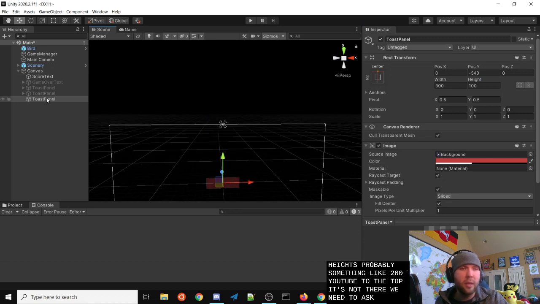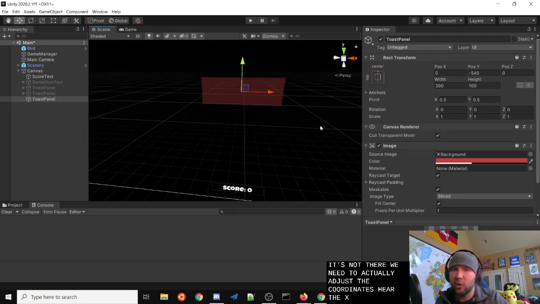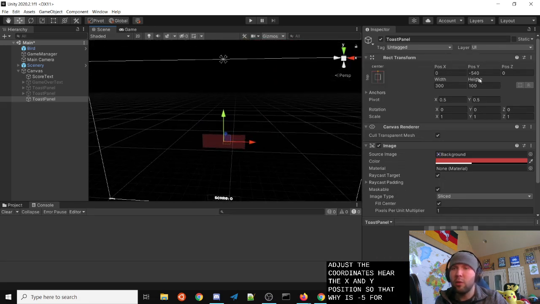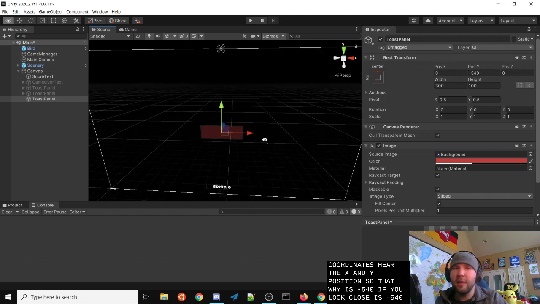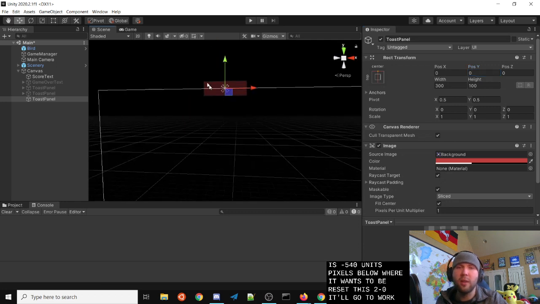We need to actually adjust the coordinates here, the x and y position. So that y is negative 540. If you look closely at it, it's negative 540. That's telling us that this element is negative 540 units, pixels, below where it wants to be. If we set this to 0, it'll go to its origin, it'll be right there at the top.